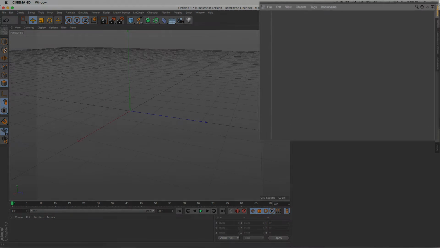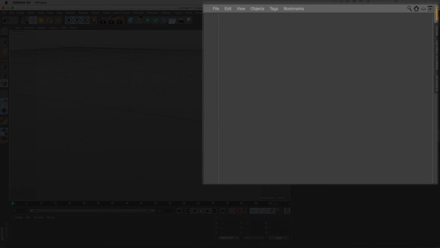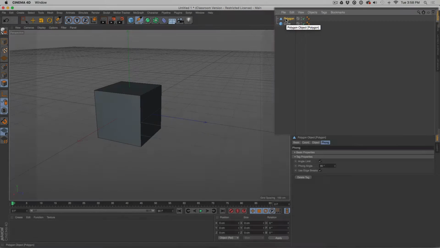Now over to your top right, this is your object manager. When you start adding objects to work with, like let me add a cube here, and I'm going to add, say, a polygon, you'll see that it starts listing them in the top right, and you can select them and it'll highlight in yellow the one that you have selected.